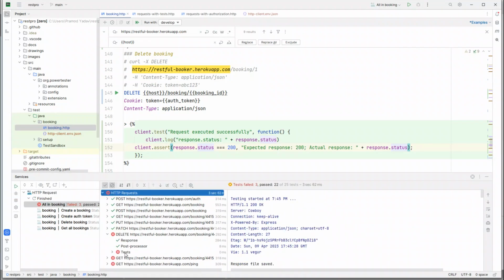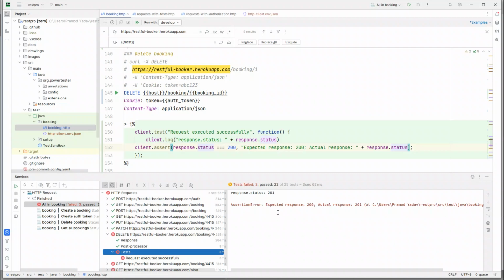So if I go into delete now, and if I look into test, now actually we can see what the exact response status was. And it says expected response 200, actual response 201. So it is a little bit more meaningful than just seeing this plain text message that expected response was 200. Now you might ask me, how do I know what all options are available for this client log thing? And that brings me to my next topic.